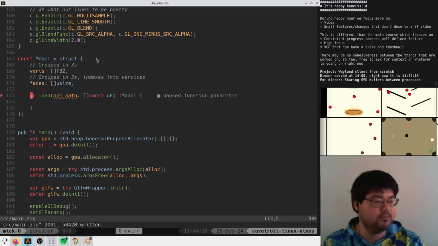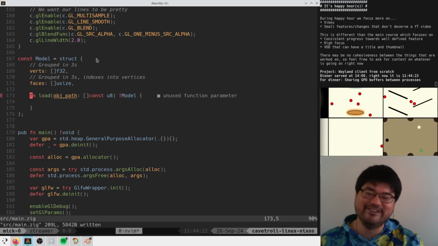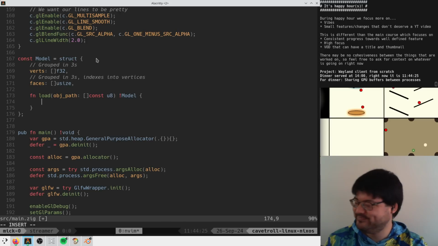Well, if the stars align, then you should be able to use incremental compilation once we release 0.14. Hell yeah, dude. Hell yeah.